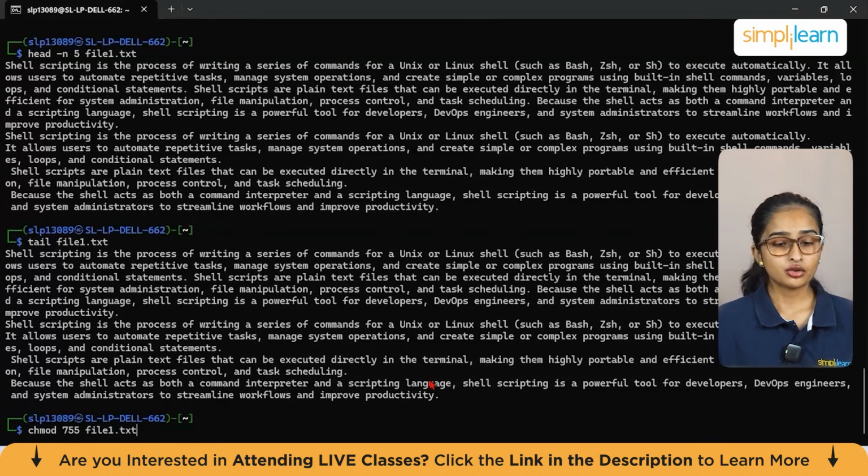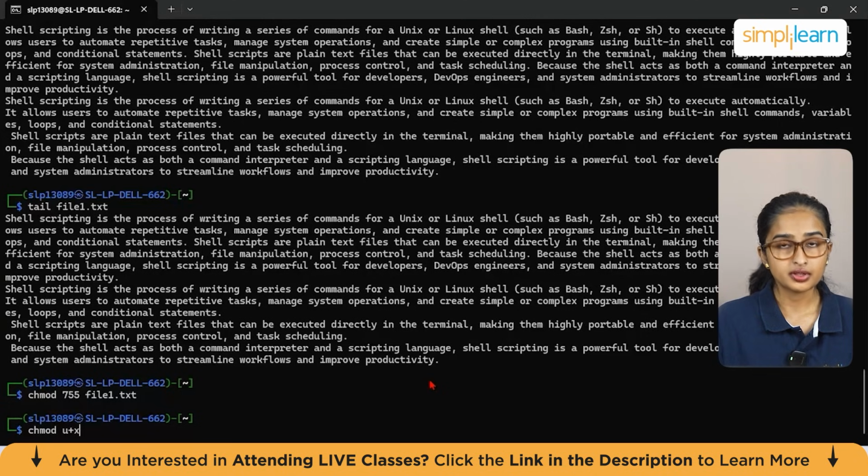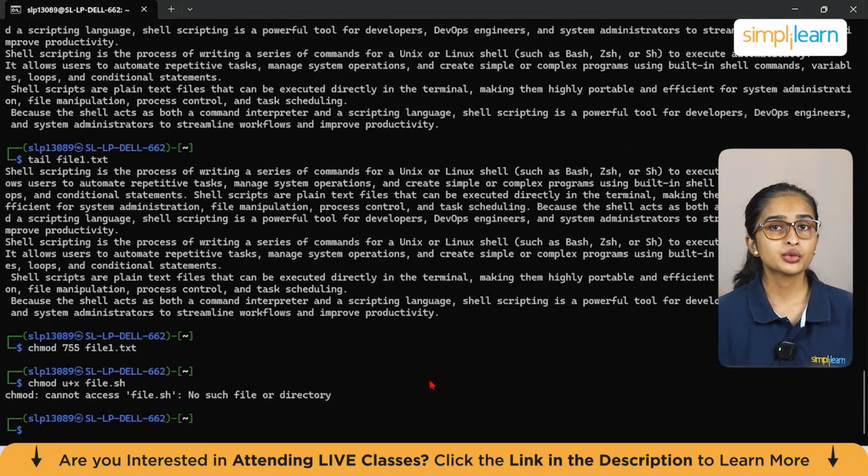On using this command on the file, it gives the owner full access, which is read, write, and execute, as well as read, execute access to everybody else. You can also use symbolic notation instead of numbers. I'll go ahead and show you that. Plus x. Let's move on to the next command, which is chown.